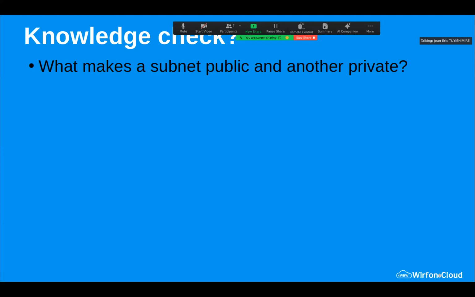In a public subnet, the public IP is automatically created, while in private, it's not. Right, that is also true. Yeah, you definitely need that. But what else also makes that subnet? There's also another key aspect. So public subnets will have public IP. Yeah, go ahead.